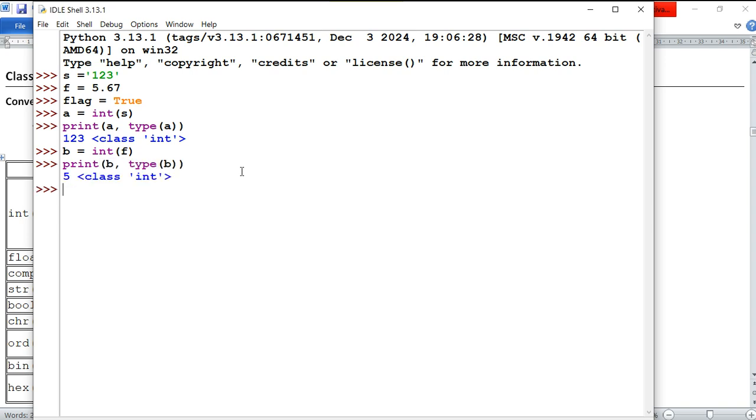Therefore, I can print b, and then the type of b. If you see now, only the integer part is assigned. So f is equal to 5.67 actually, but only the integer part of f is assigned to b. Therefore, b is equal to 5, and its data type is integer.